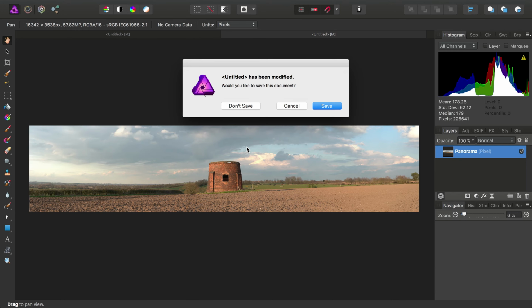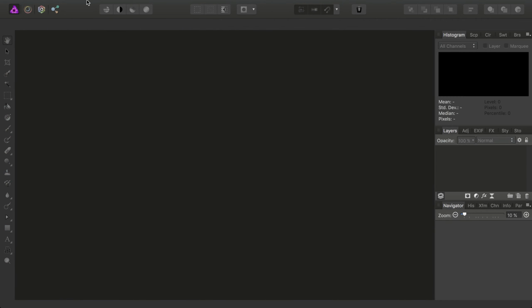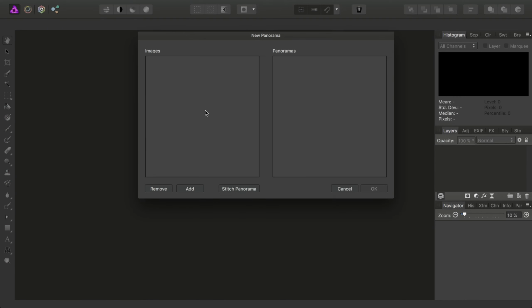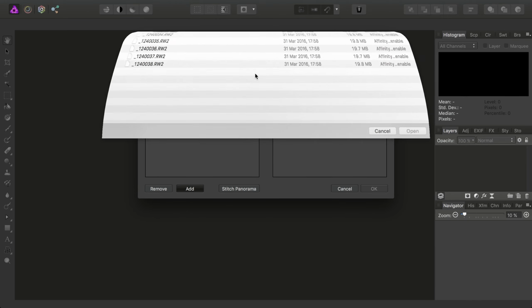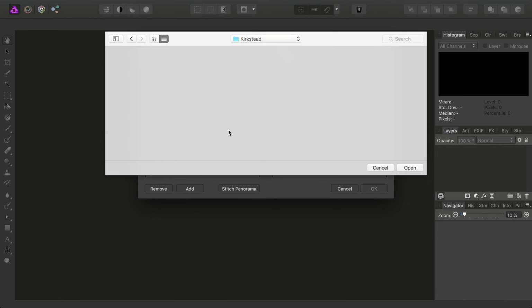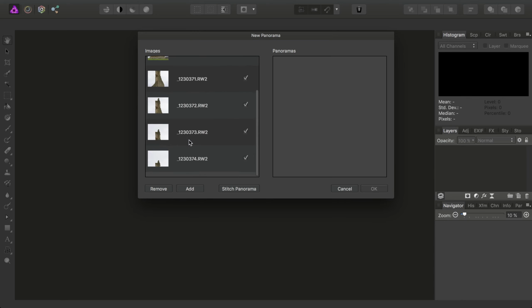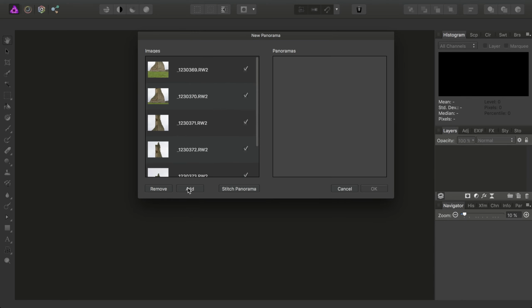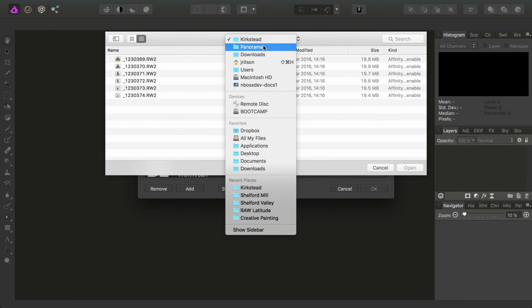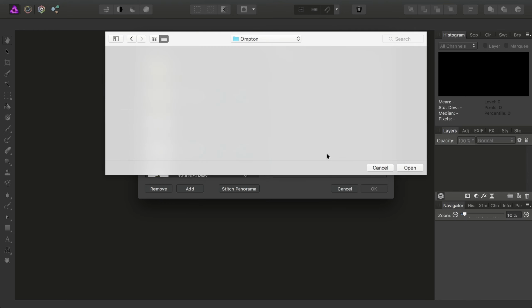So if I just go ahead and close these two panoramas down, I'll go into the new panorama dialog again, and this time I'll just show you how you can add multiple panoramas at the same time. So here's a set of images belonging to one panorama, which happens to be a vertical panorama this time, so you can stitch those too. But also I'm going to add another set of images.